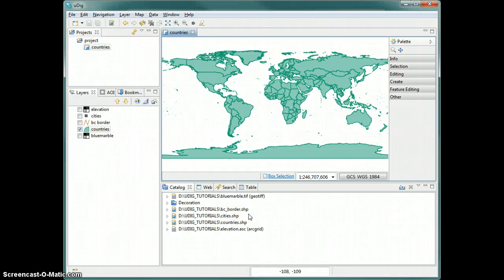In this short screencast, I will show you how to get some information about the data you have loaded in uDig. The first data type is this layer of polygons containing the countries of the world. There are two ways you can check out information behind the data.